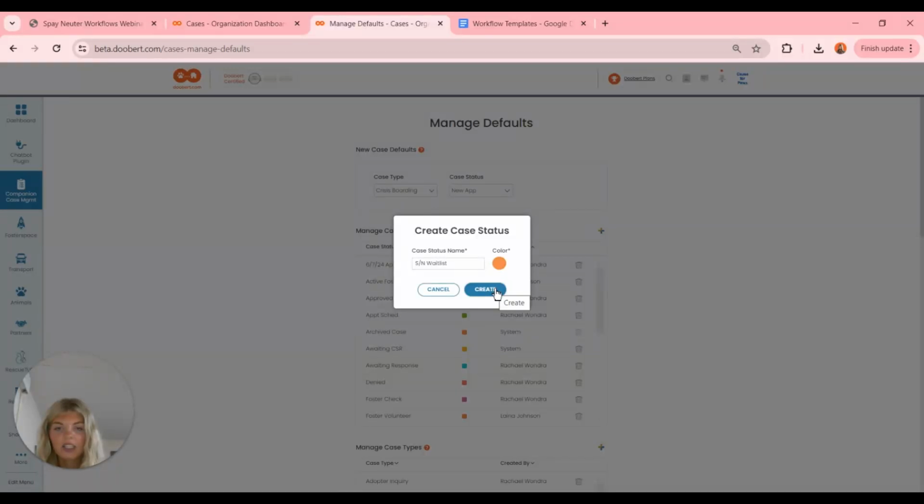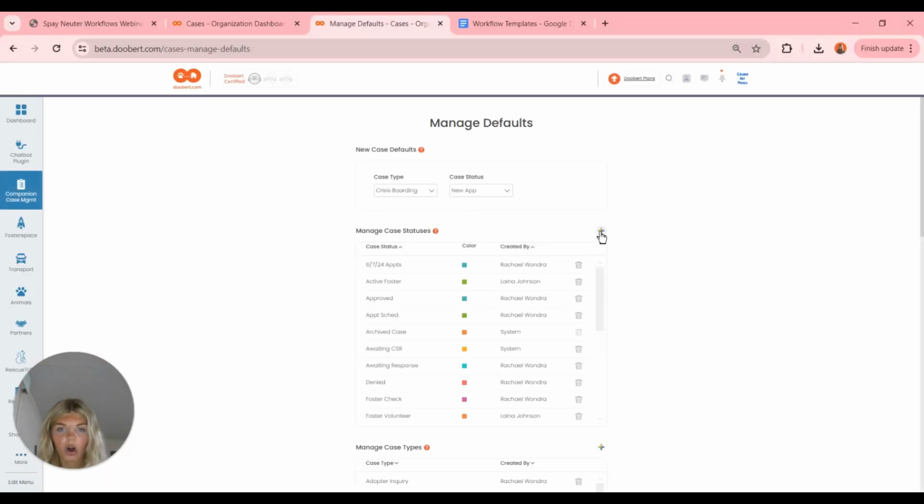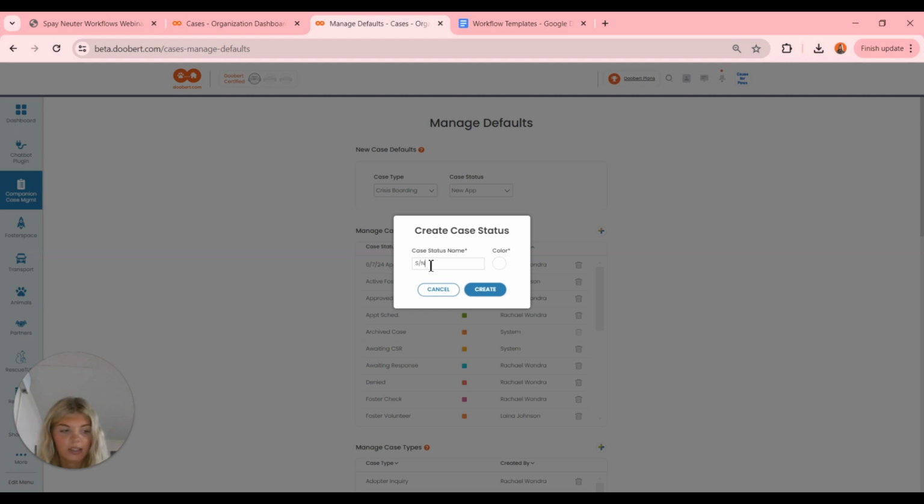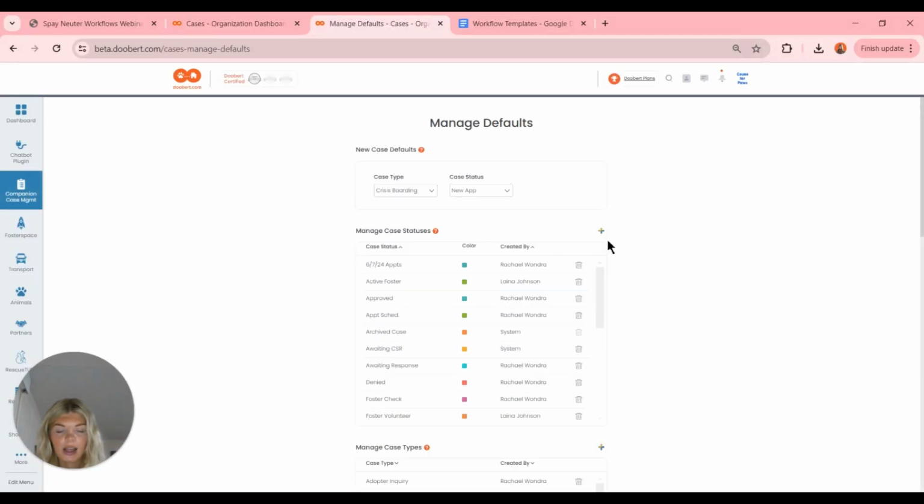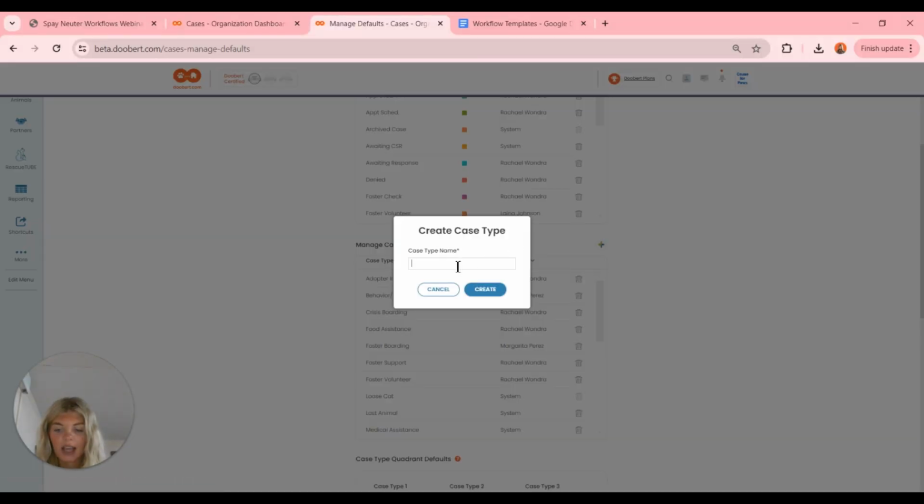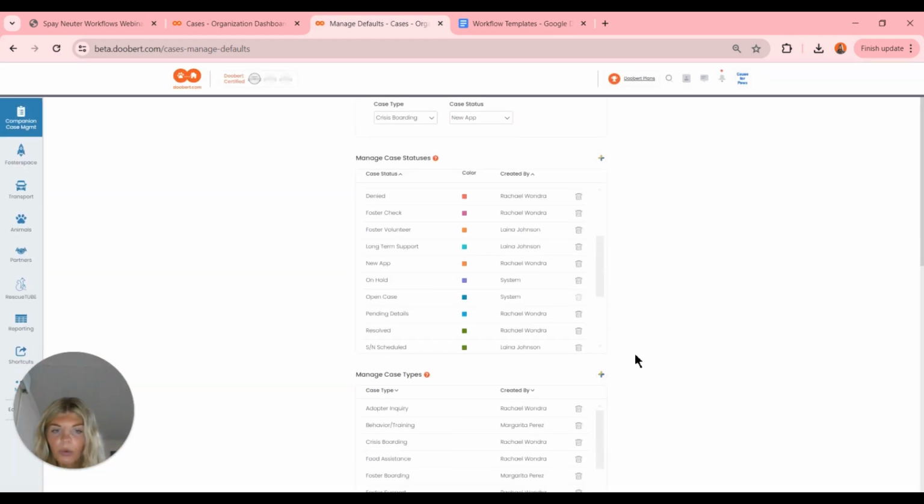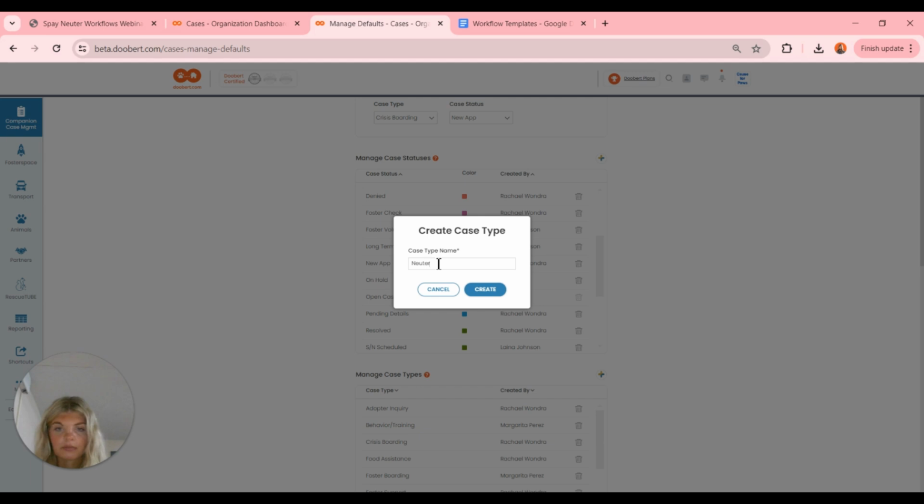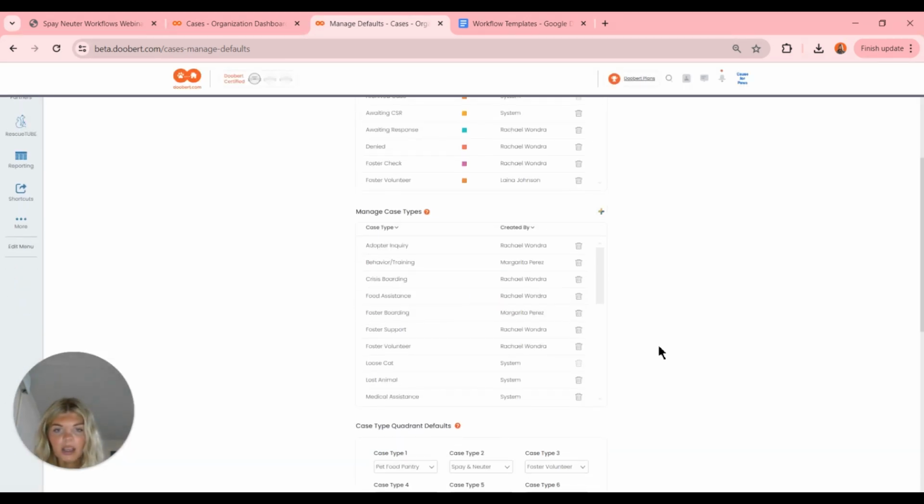So we're going to create the spay neuter waitlist one. And then we're also going to create one for spay neuter scheduled. And we're going to put a green for that. So that looks good. And that all looks good. So we have our case statuses in here. And then down here we have our case types. So we're going to do a case name for spay, create, and we're going to do the same thing for neuter and create. All right, so we have our case statuses ready and our case types as well.